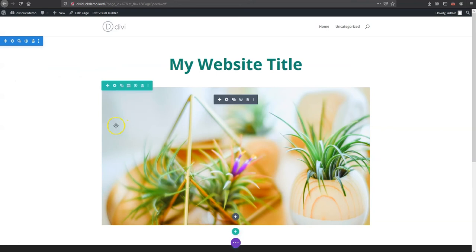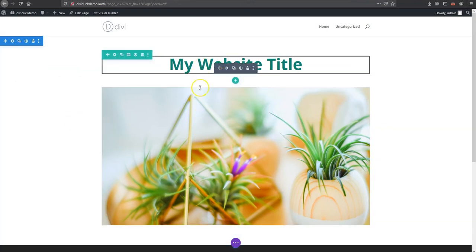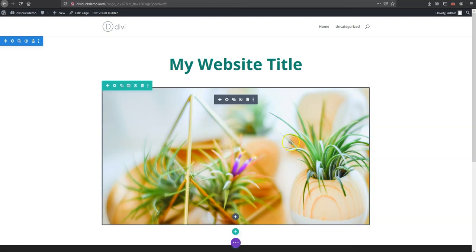And I hit OK. So there you go. I've added a text module, I altered it, changed the color, changed the size, and I've added an image.